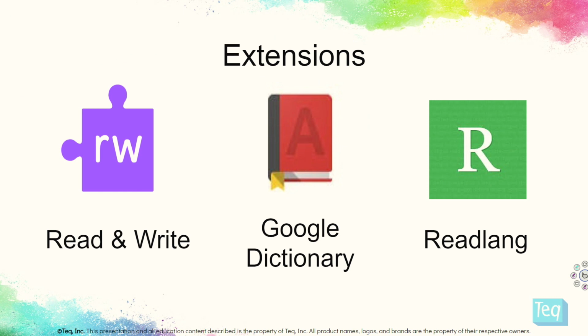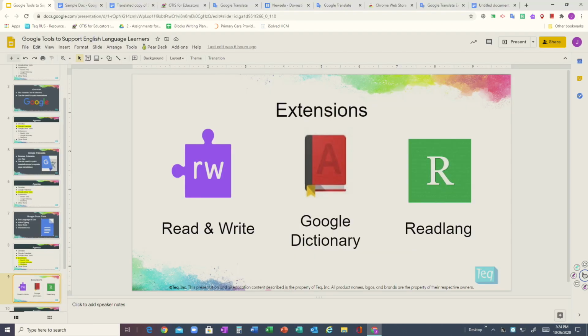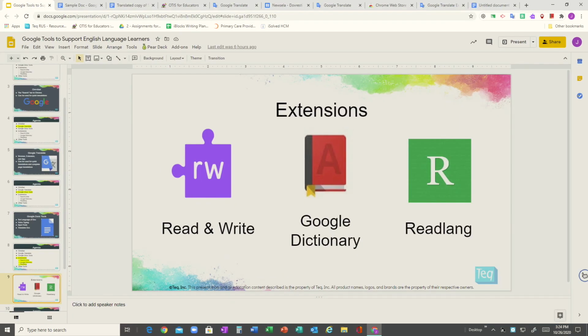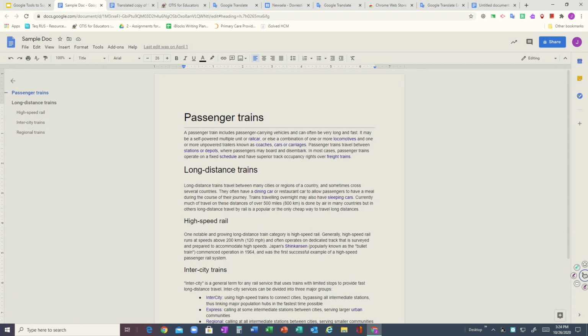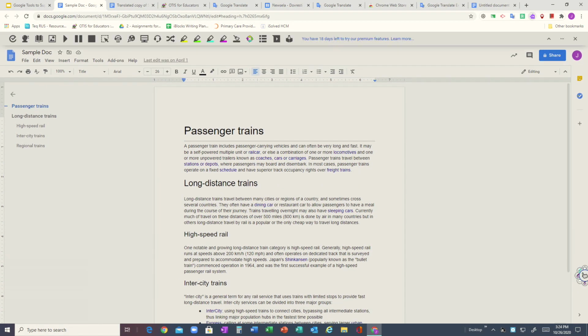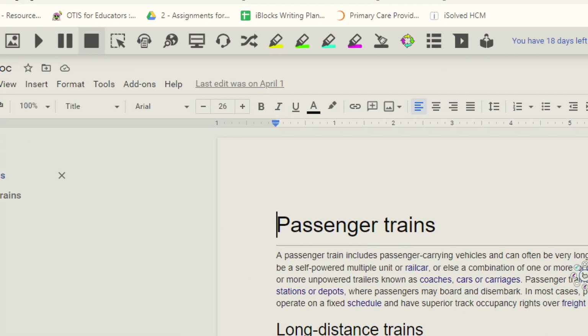So Read and Write is an extension that you can download from the web store, just like we saw before. And the Read and Write extension, once you download it, is going to be this little purple puzzle piece icon up here. That's your Google extension for Read and Write. Once you've downloaded it, you'll see this in your extension bar. So I'm going to go back to my Google Doc, and I'm going to open up the Read and Write extension just by clicking on it while I'm in the doc. And this toolbar appears at the top.